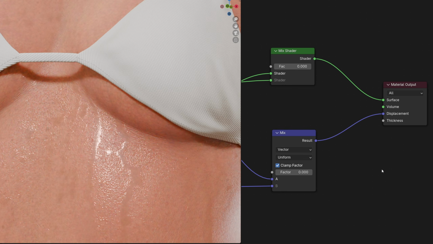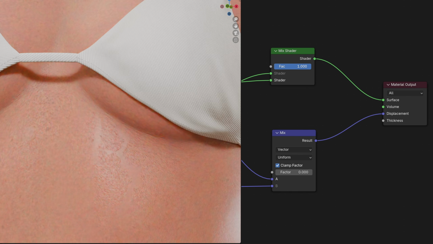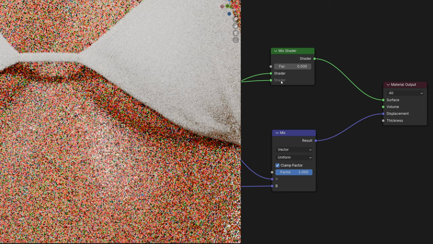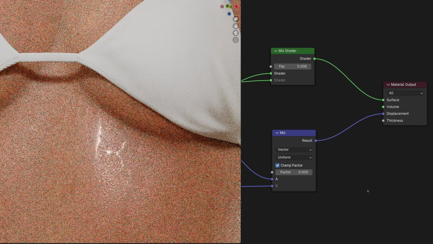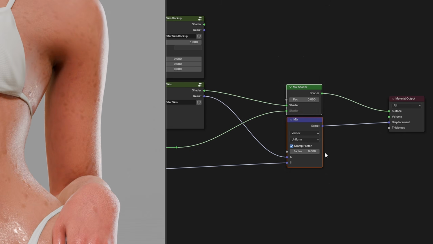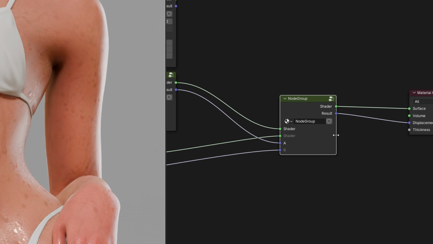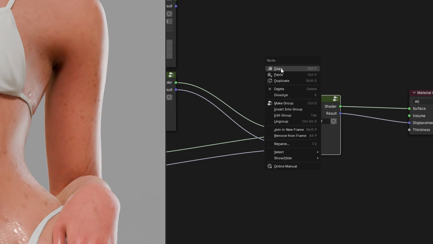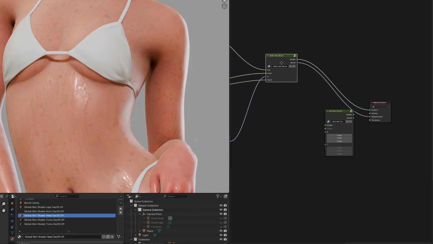If you set the factor to 1 on both of these nodes, the unaffected global skin texture will replace the wet skin overlay version. Setting the factor back to 0 will bring back the wet skin. Turn these two nodes into a group and rename it to wet skin on and off, then paste it into every global skin material and hook it up.